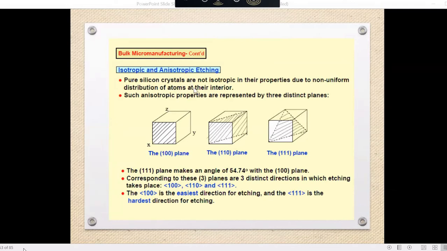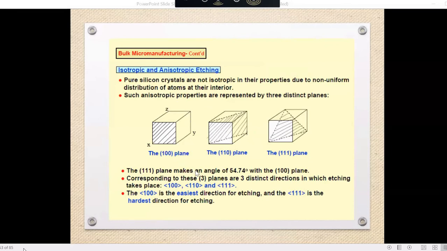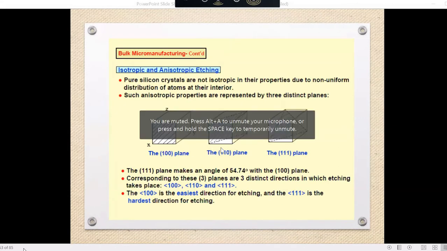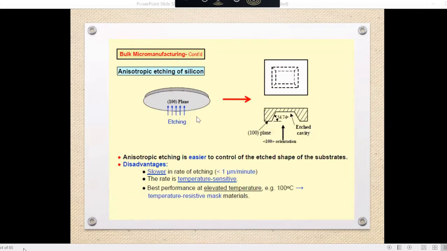So how are these planes going to affect the anisotropic etching? When we are using different orientation planes, silicon crystals have different rates of etching, isn't it? So we are controlling the etching by using different planes of orientation. For example, if you are using a crystal or a substrate whose surface coincides with the 100 plane, and we want to control the depth of etching.